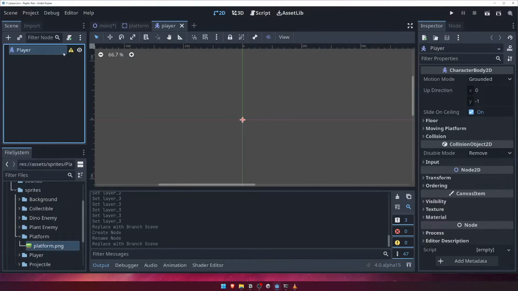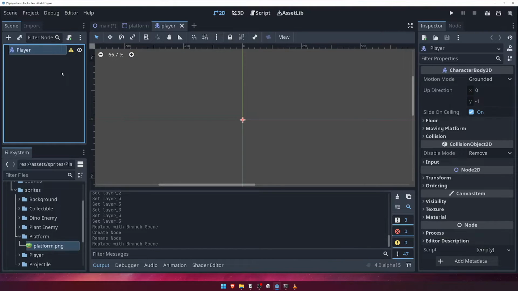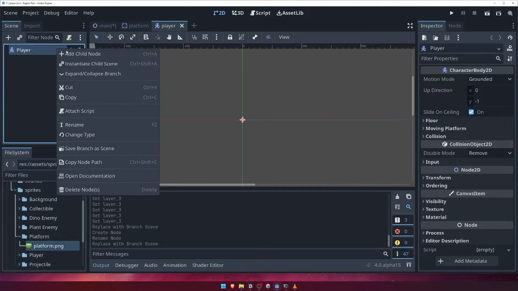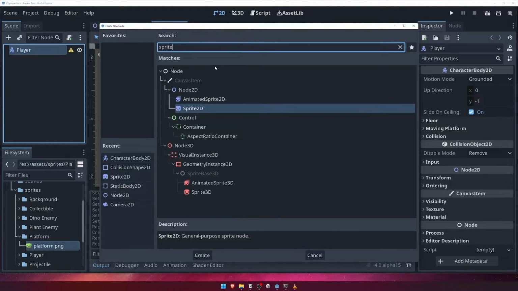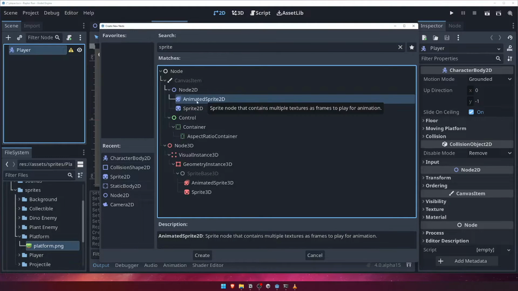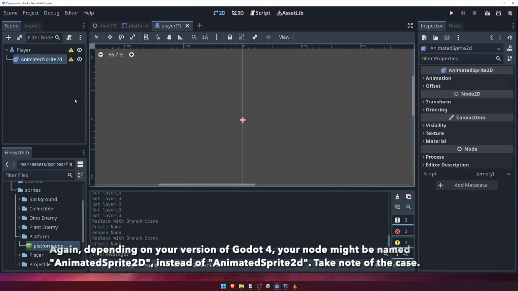You'll see the familiar yellow warning triangle asking us to create a collision shape. Just as we did with the platform, we'll first add our player sprite so we know how big to make our collision shape. However, instead of using a Sprite2D node, this time we're going to add an AnimatedSprite2D. Once again, create a child node and search for it by typing Sprite, making sure to choose AnimatedSprite2D from the list. You should hopefully be getting quite comfortable with this process by now.